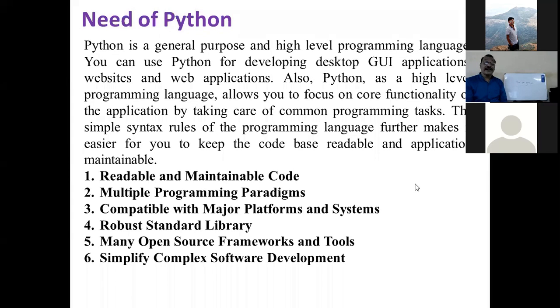So first is readable and maintainable code. What is the meaning of readable and maintainable code? All of you know that whenever we write any type of program, that program must be simple. Whenever we write code, that code must be simple. What do you mean by simple?